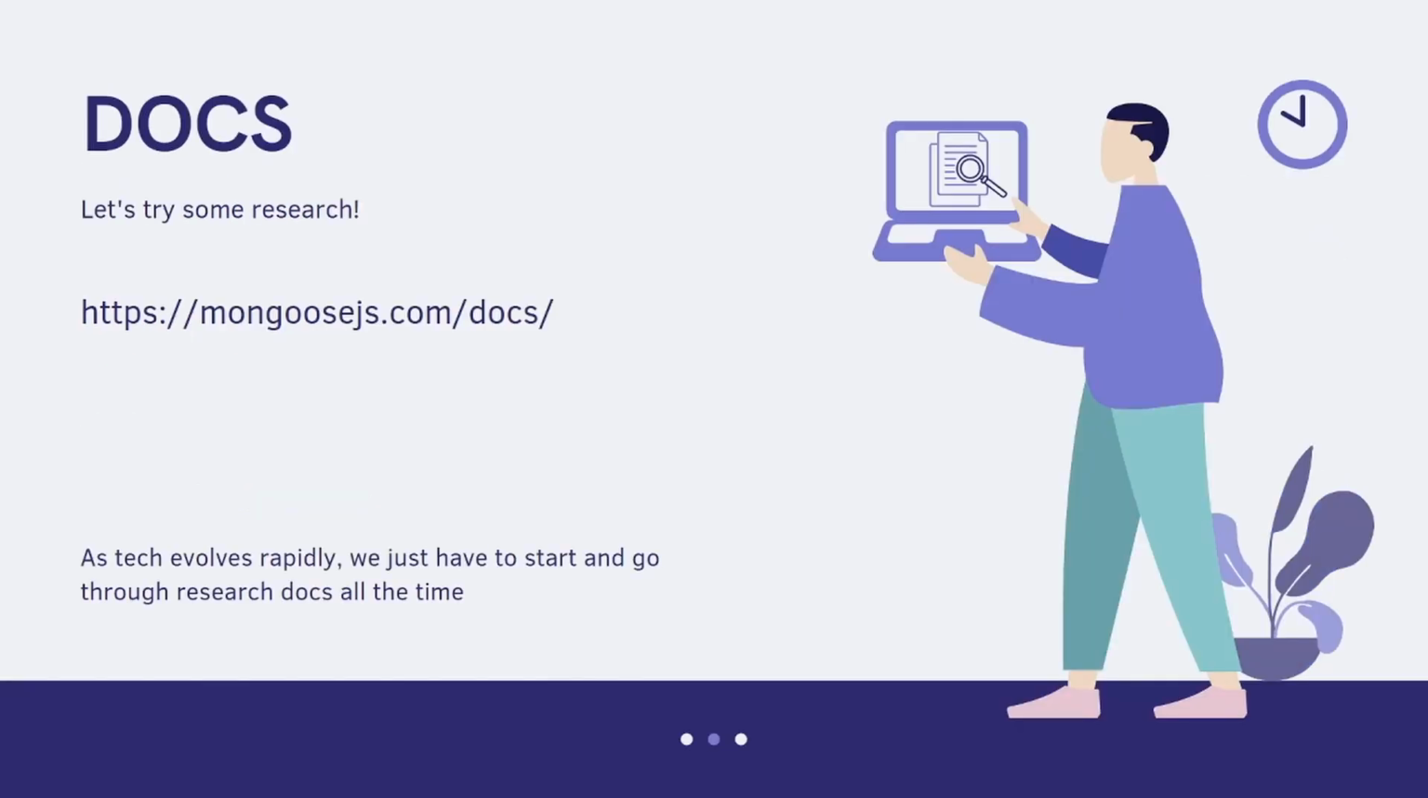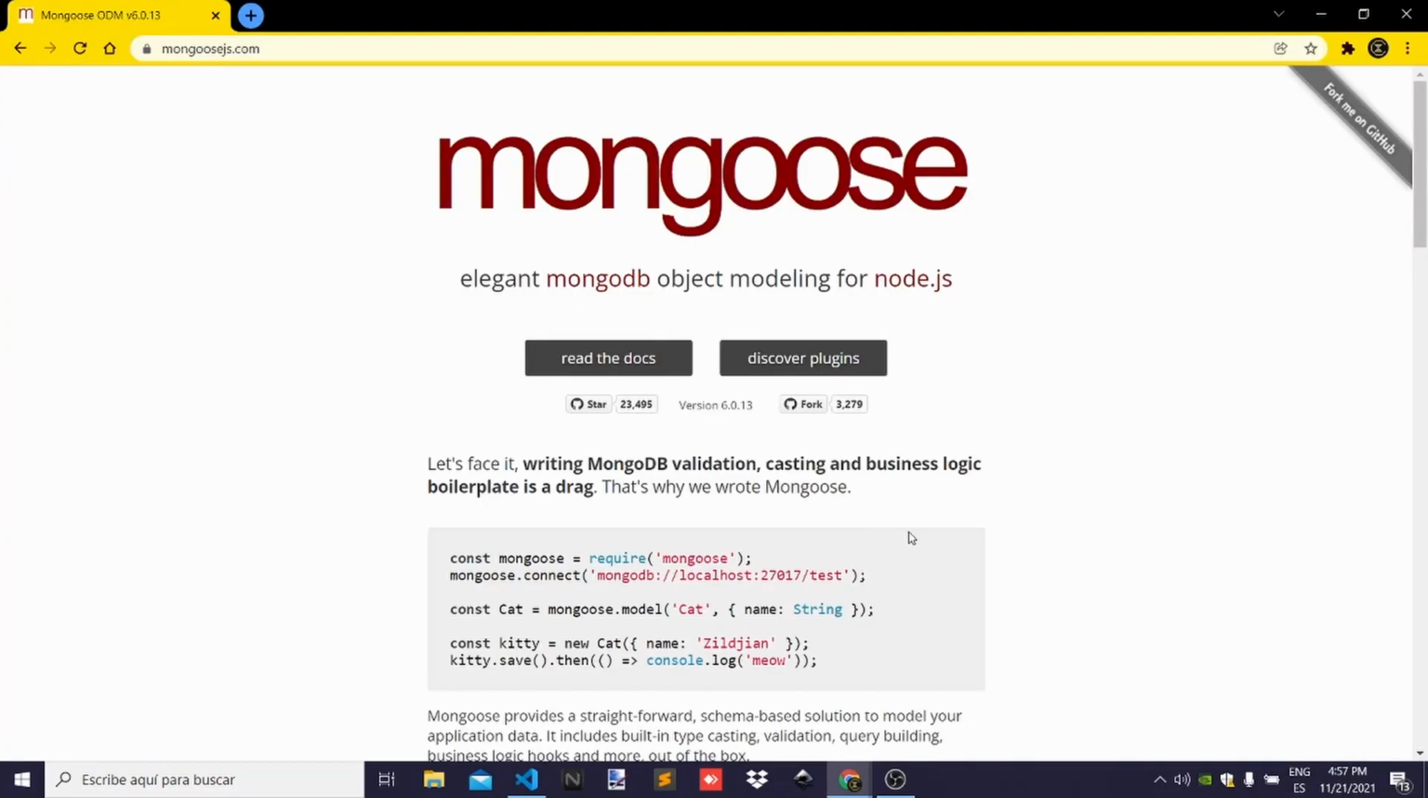And of course, as we're going to work on some projects, as always in real life, the technology evolves rapidly. So we just need to start the project, and in two or three months we need to go again to the docs, learn the new structure, the new syntax, and make things work. Now let's go to the Mongoose page.